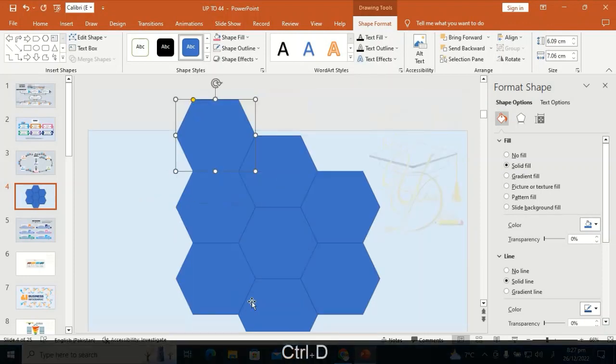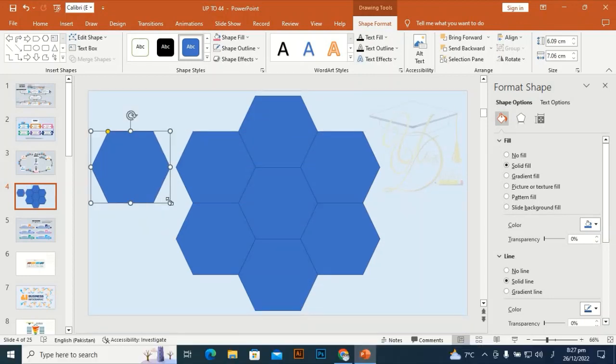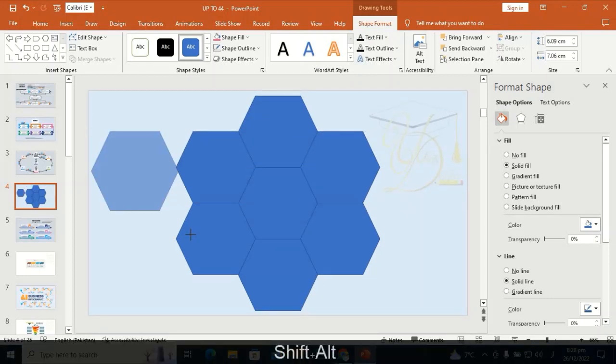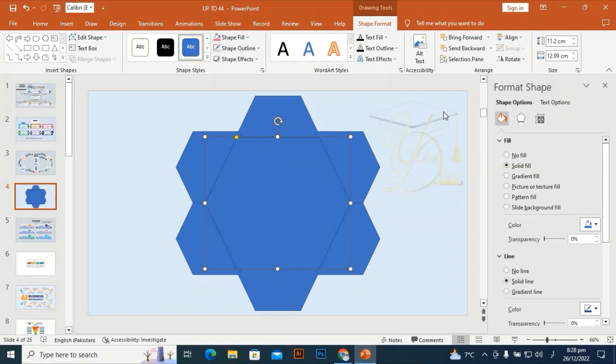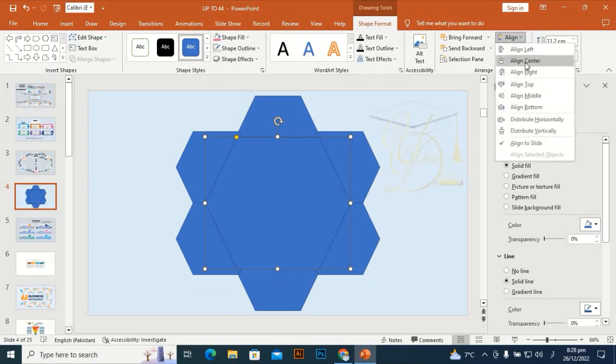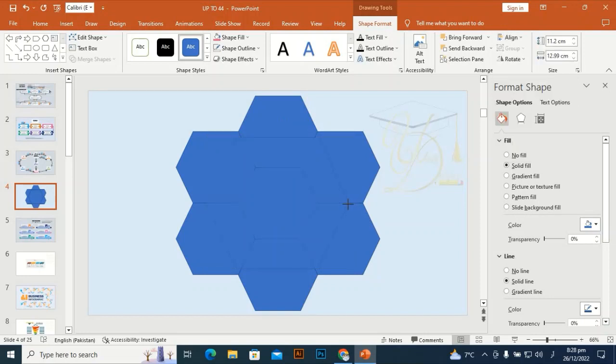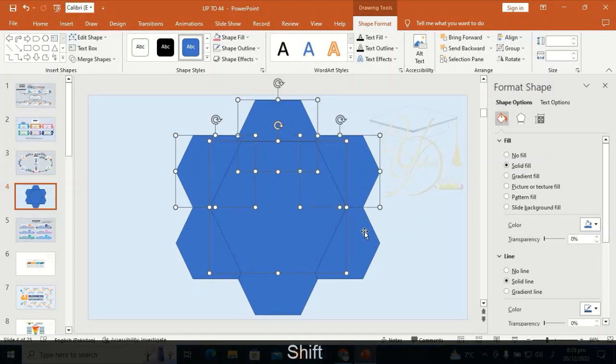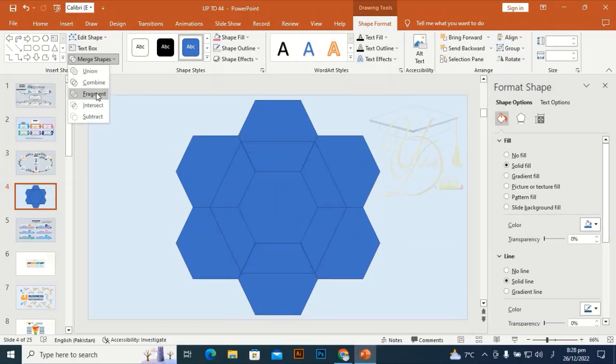Control D to duplicate it to take another hexagon shape and drag it by holding shift and alt key. Make it at the center. Align middle and align center, and drag it from the left and right sides to align with the line of these small 6 hexagons. Then select all these hexagons and fragment.